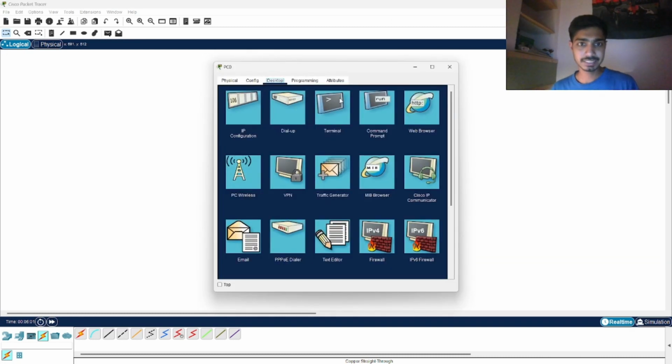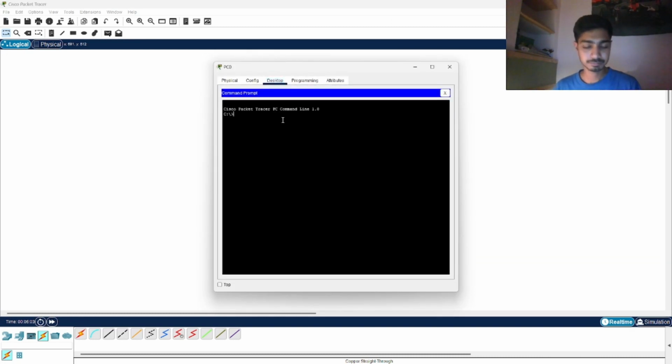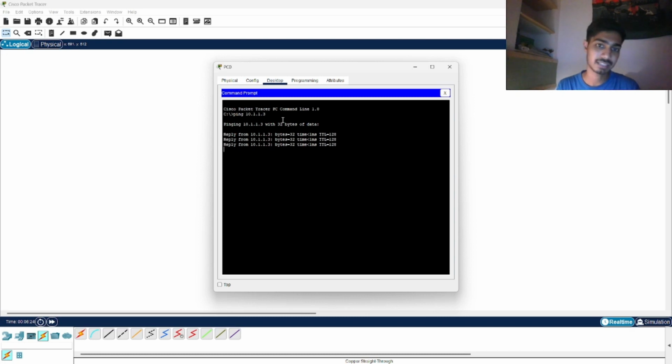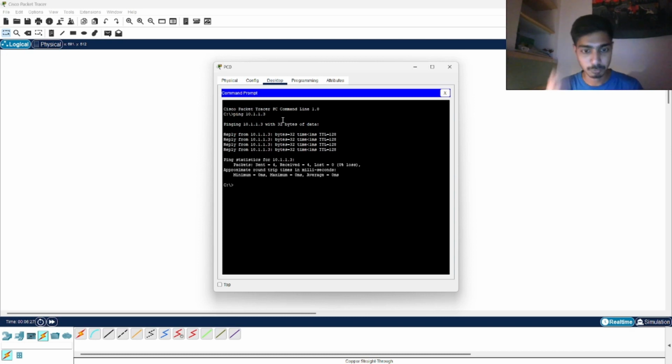Now we'll move on to the PC and we'll go into the command prompt of the PC. Here first we'll see whether the connections are done properly or not. So I'll try to ping. Now we are on PC 0, and from this we'll try to ping another PC or another remote system. So say 10.1.1.1. So as you can see, we are receiving a reply. So all the connections are done properly.